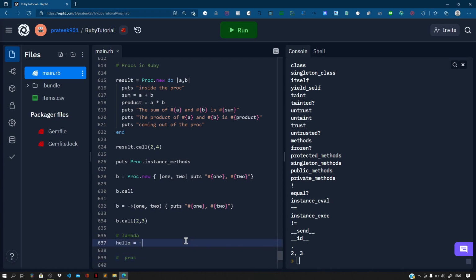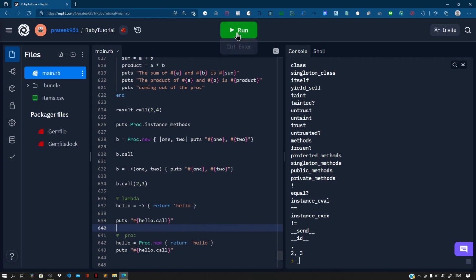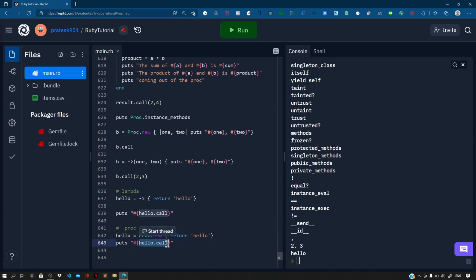Let us define a variable hello and here use our lambda to return hello, and then let us call it. So here I can say hello.call. Now let us define the same thing using a proc. So instead of this arrow we can say Proc.new, and let me copy this line and paste it down below. Okay, so let us run the file now. Here you can see for the first call we are getting hello, but for the second call we are getting nothing, and the reason for getting nothing is that you cannot return from a top level context in case of a proc.